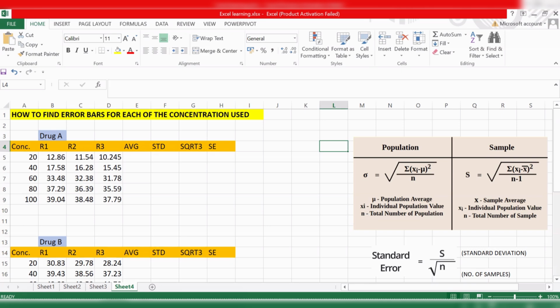So here xi is the individual value, whereas x bar is the average and n is the total number of samples. And what is the standard error? Standard error is the standard deviation divided by root over of n. So here S is the standard deviation and n is the total number of samples. So this is the general formula.